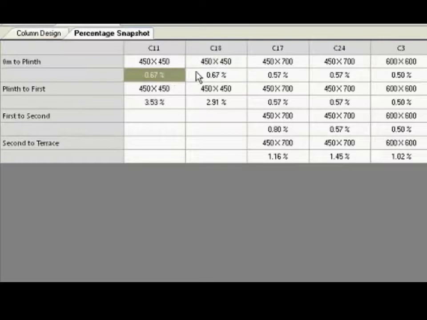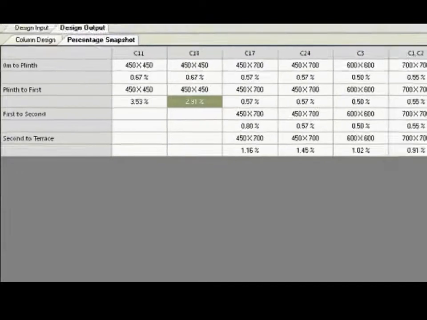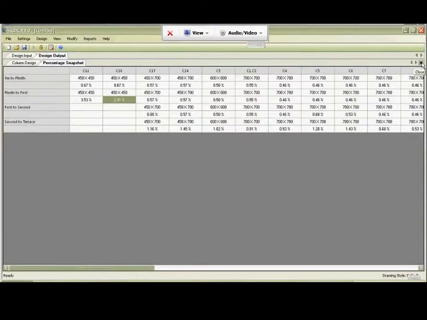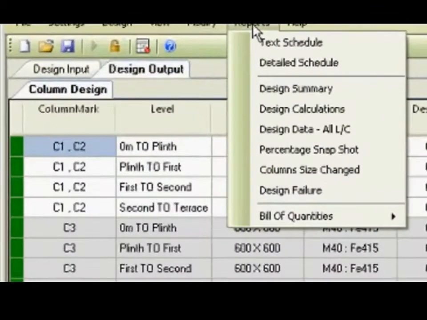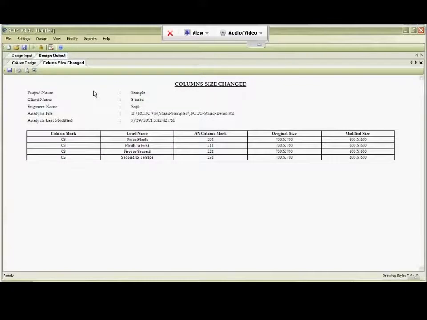Another thing it does is it sorts all the columns by size. So columns of similar size are next to each other, and then you can use this report to decide if you want to group. For example, if I'm looking at C11 and C18 and deciding whether I want to group them, you see that the percentage steel is the same at the lower level. At the higher level there is a slight variation, and I can then, based on this, say okay I want to group, or say no, the variation is too much, I don't want to group. So there is information based on which the user can decide if he wants to group or otherwise. So the percentage snapshot, apart from giving you a snapshot at the percentage steel level, also gives you information to decide whether you want to group columns or otherwise.